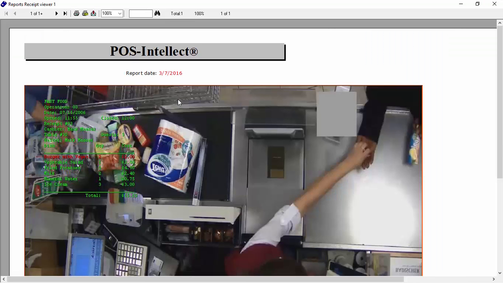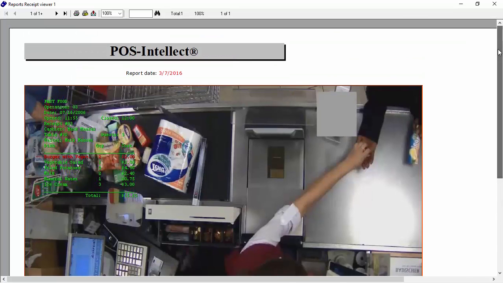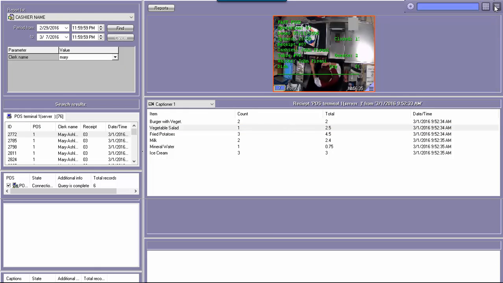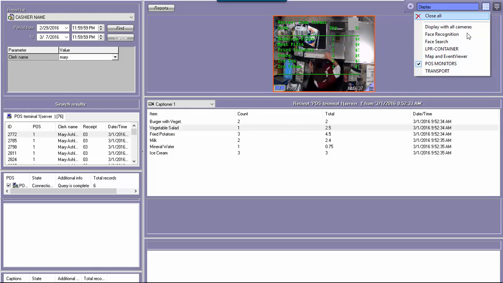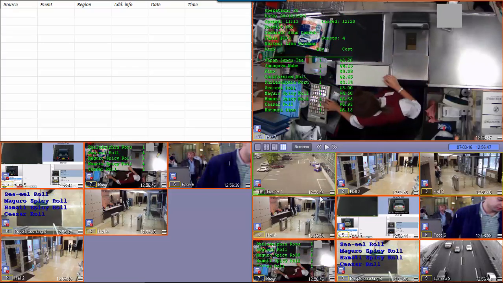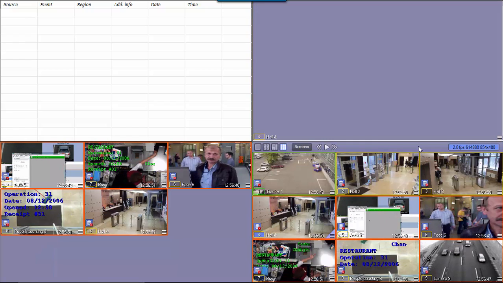We generate a report. So we have a report which can be used either for crime investigations or for auditing of the cashiers. So the other feature which I'll show you is from the display, the other which can work for the hotel scenario.